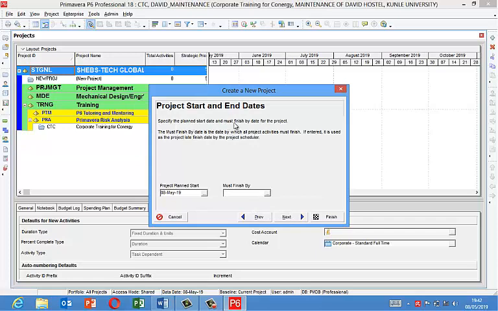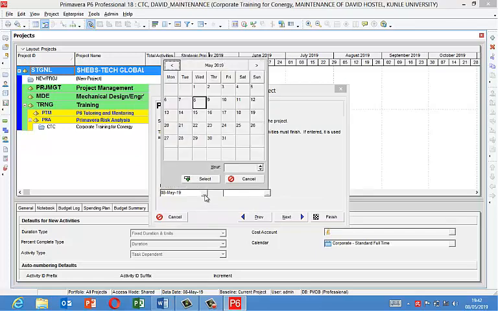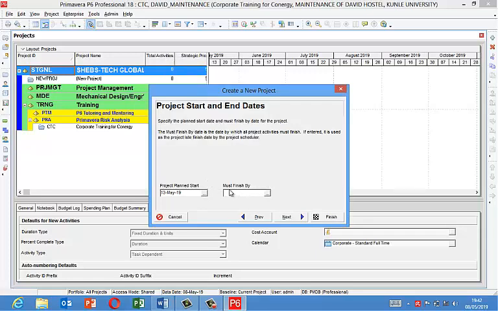Specify the plan start date. I must finish by date. My plan start date is supposed to start next week, 13th of May. Click select. I don't want to add my must finish by date, so I click next. My responsible manager, the project director, is Olakunle Babalola. Accept it and click next.